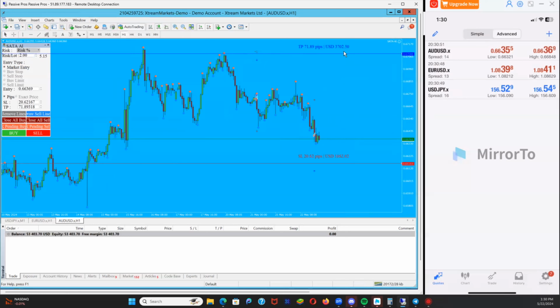It's going to show you exactly how much you would make if it hits TP, and exactly how much you would lose if it hits stop loss. All right, so that's pretty cool when you're on your computer and you're trading and you want to know some exact numbers. Now, this software also comes with a trailing stop and a break even.